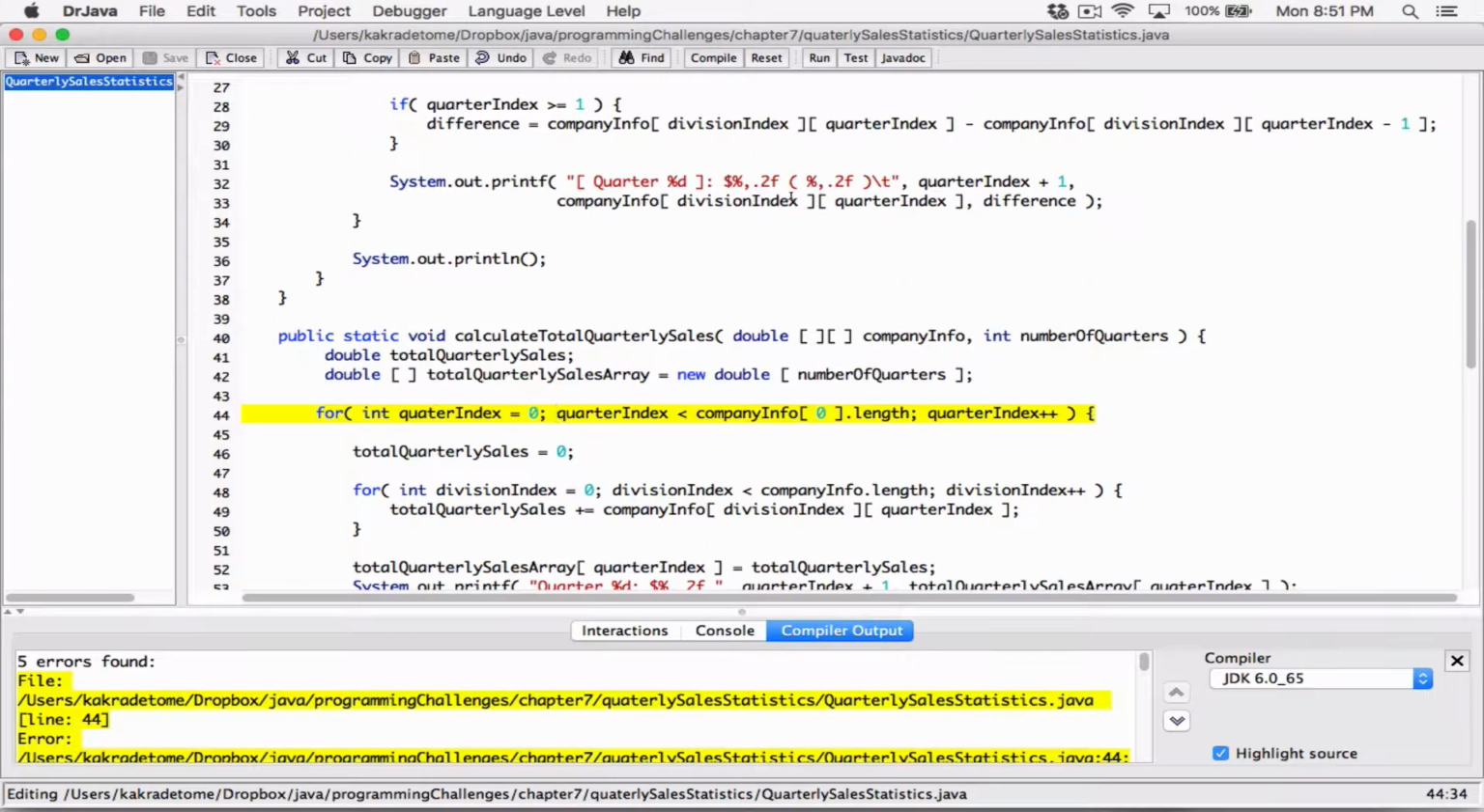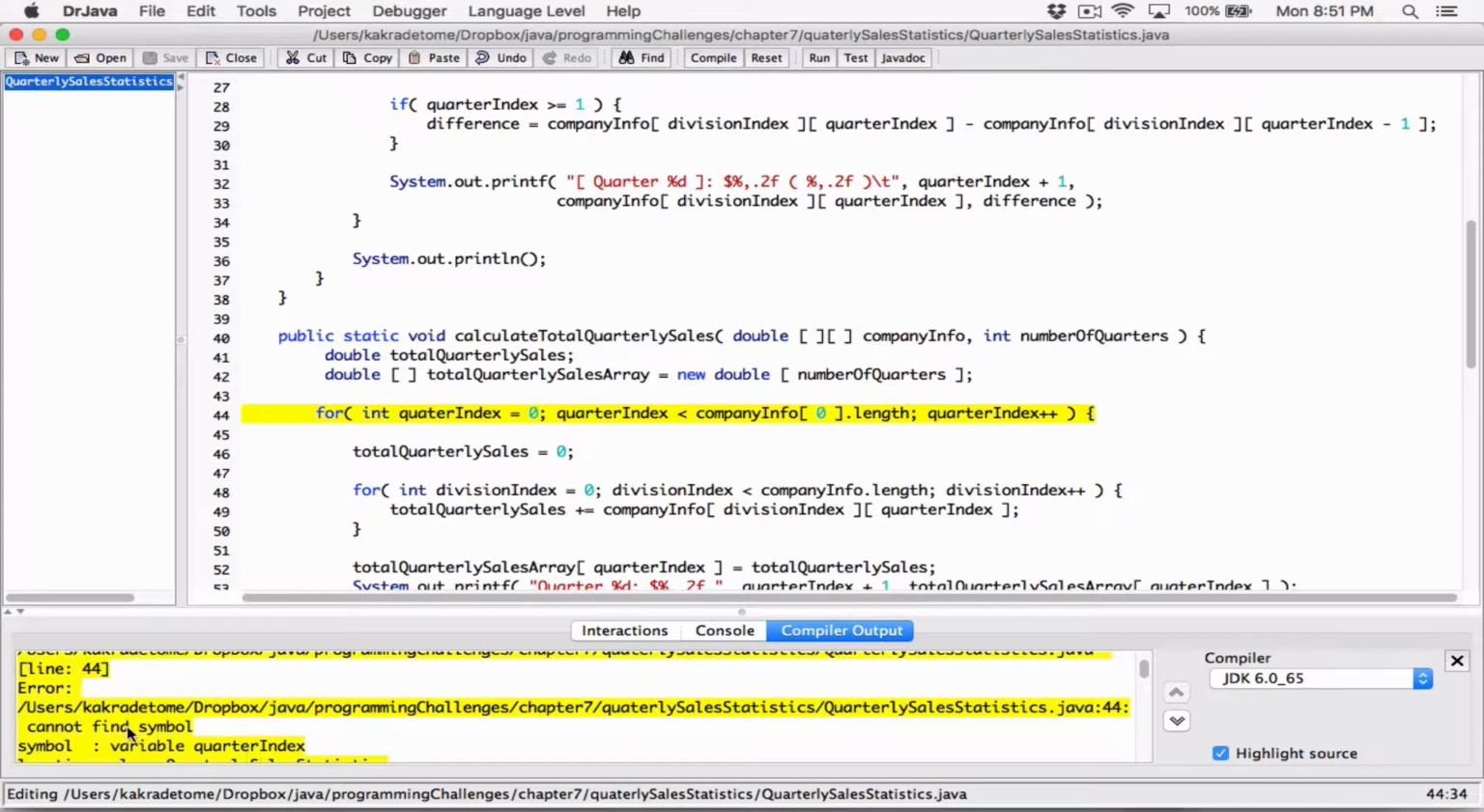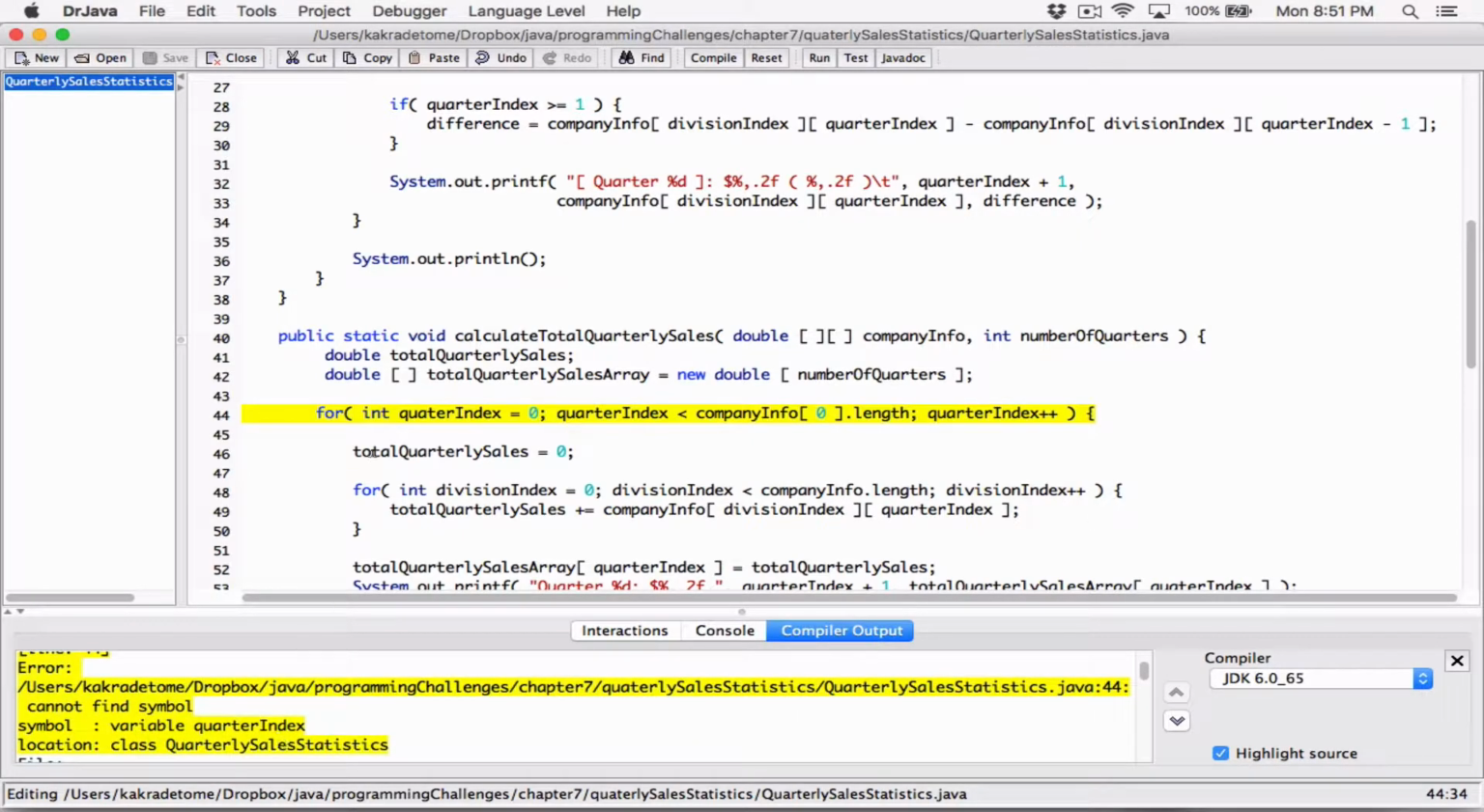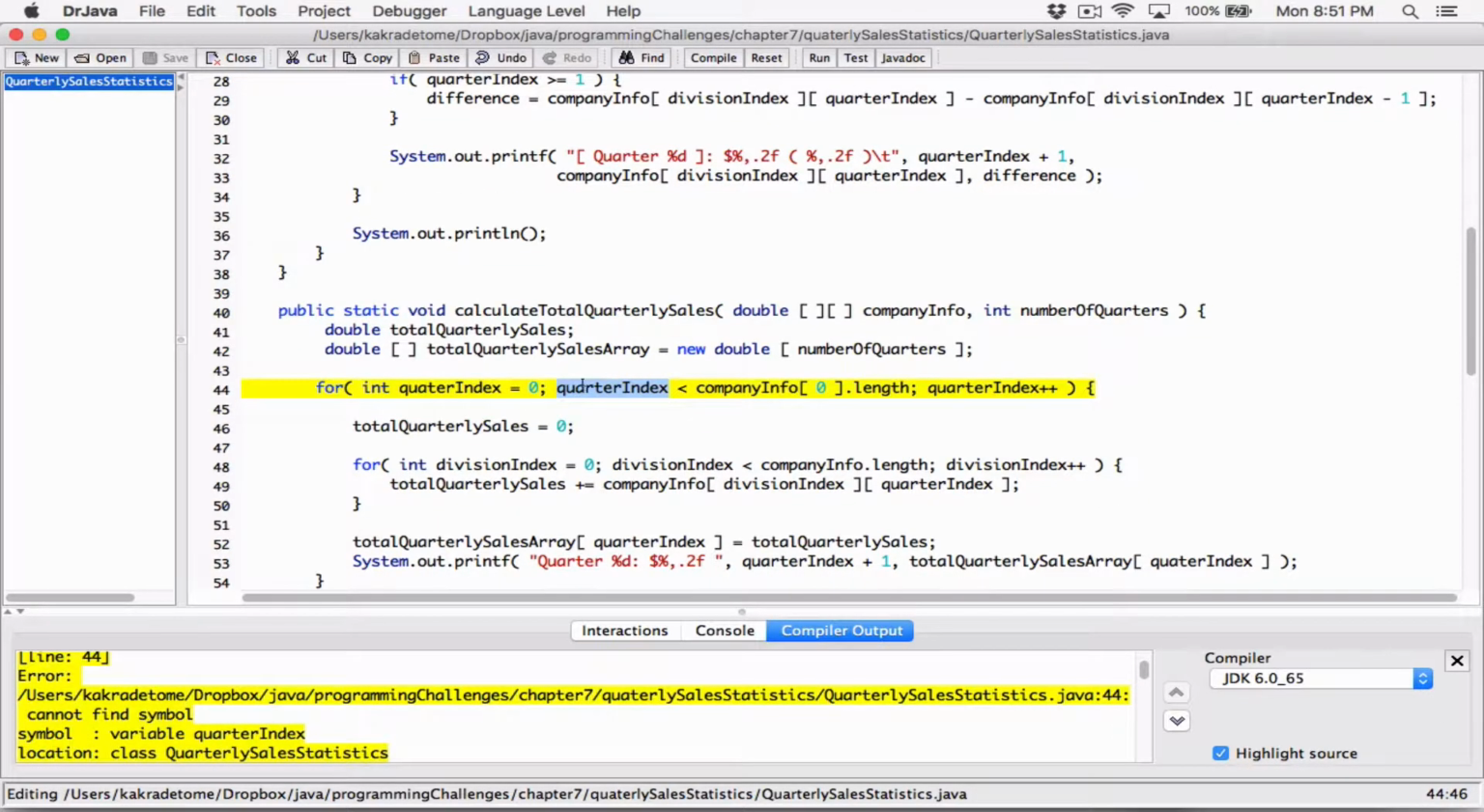So compile. All right, we have some problems here. Let's see. Cannot find symbol variable quarterIndex. How did I name this? So int quarterIndex is equal to 0. As long as the quarterIndex is less than companyInfo. It cannot find the symbol quarterIndex. Let's see.